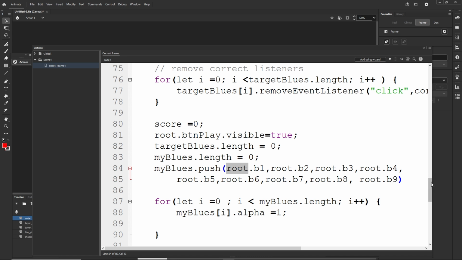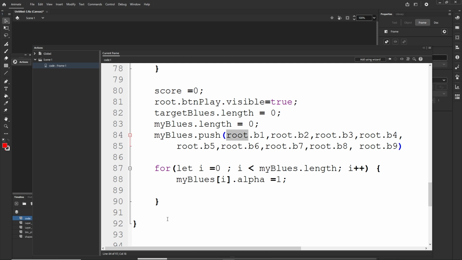And the last thing that we are doing in the reset game, we have a for loop which loops through myBlues[i], which we filled in here, and we are making alpha to be 1, because we want at the start of the game all of the shapes to have alpha 1.